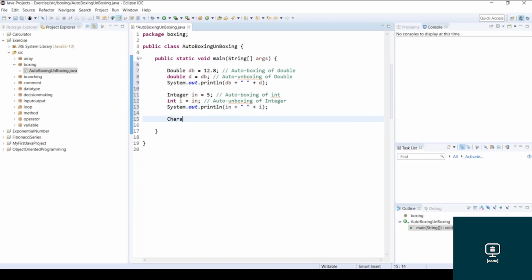And then in the last example, let's declare a variable that's named ch with the wrapper class Character and assign a value, the letter B, between single quotes, and this is autoboxing of char. So let's declare a variable that's named c with a primitive char type, and then assign the variable ch to it. This is auto-unboxing of Character. And then we print the value of the variables ch and c by using the print method.